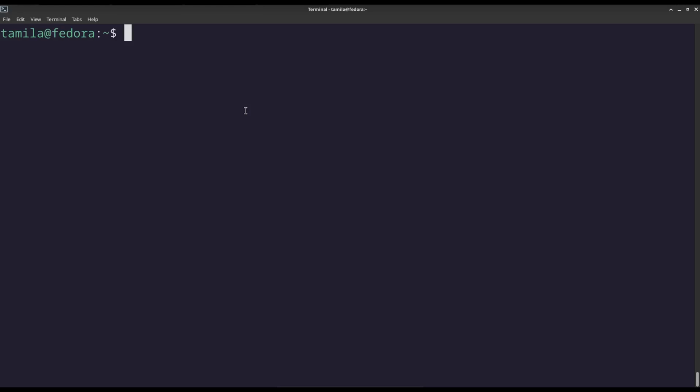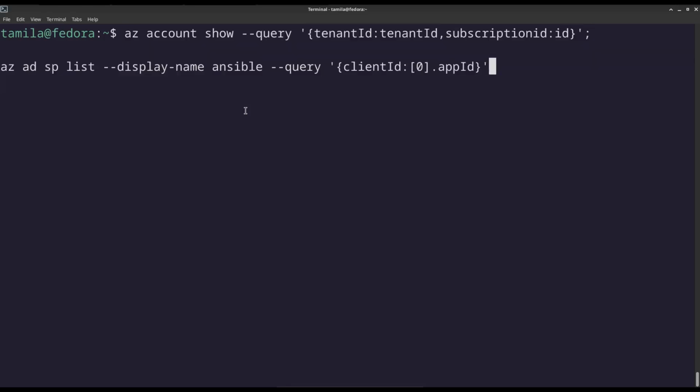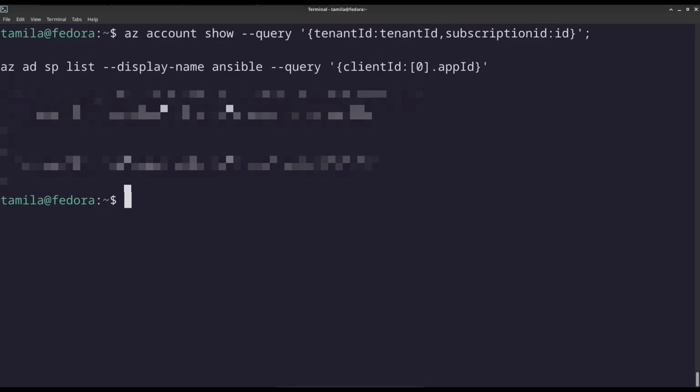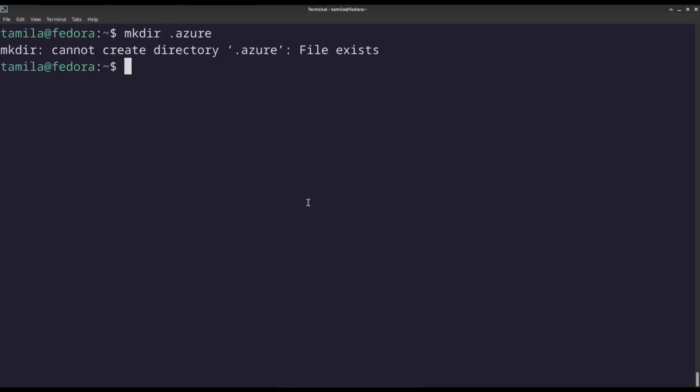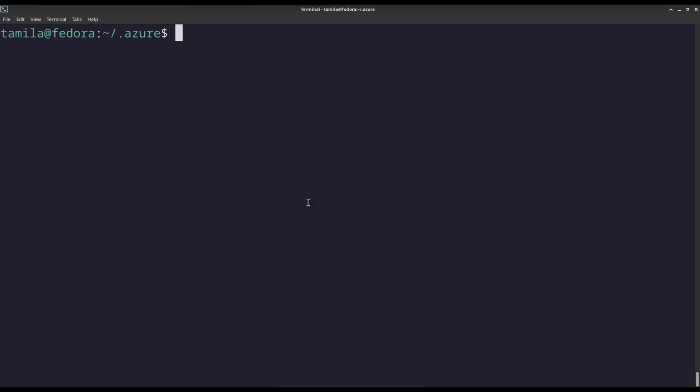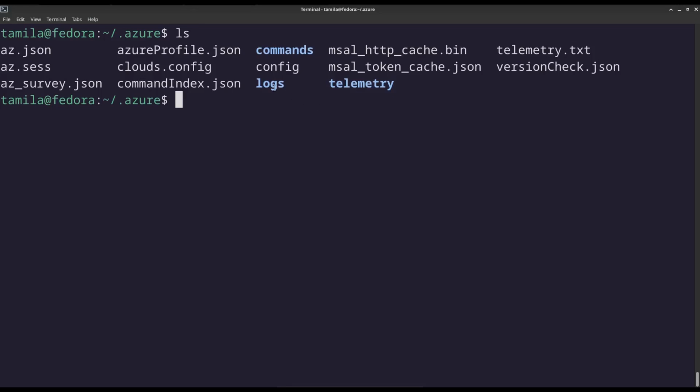Next, we have to create a credentials file under the .azure directory. For that, we need some details that we collected earlier. If you want to get them again, we can use the following two commands. Press enter and here we'll get the subscription ID, tenant ID and also the client ID. With this we can create the credentials file. We have to go now to the home directory and create a hidden directory, that is .azure, so use the command mkdir .azure. Since the .azure directory is already created, we'll just cd into it. We'll check what files are present here. As you can see, there are some logs and telemetry present here.